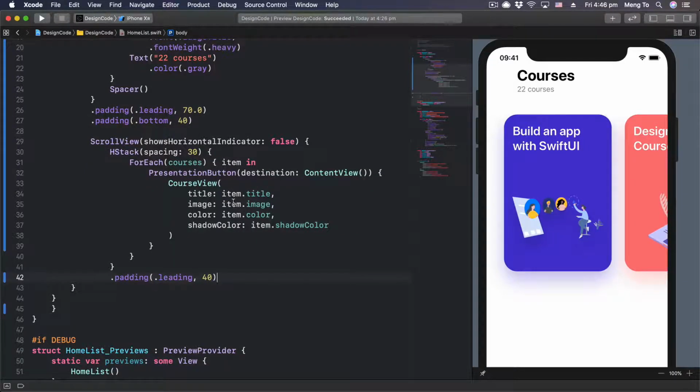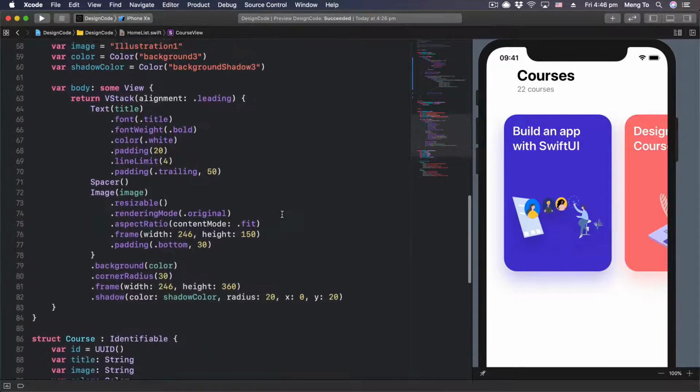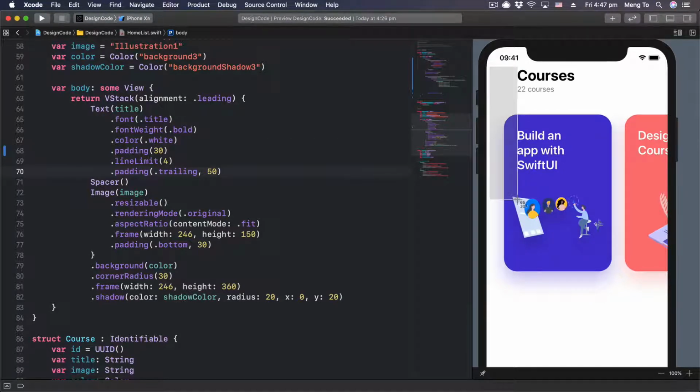And then for the text inside, I'm gonna have to go to the course view. So jump to definition. And here, the padding for the text, I'm gonna set it making sure that it aligns. I think 30 should do the job. One trick that I use to see the guide is just to use Shift, Command, and 4 to create this screenshot thing. In fact, I don't use it as a screenshot tool sometimes, I just use it as a ruler.